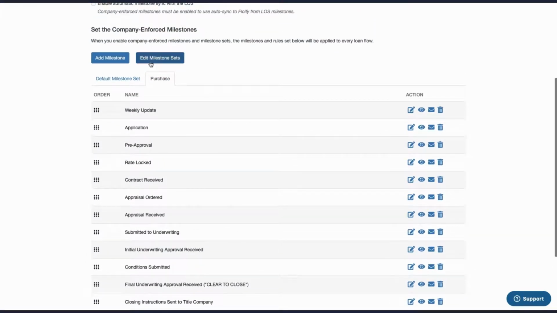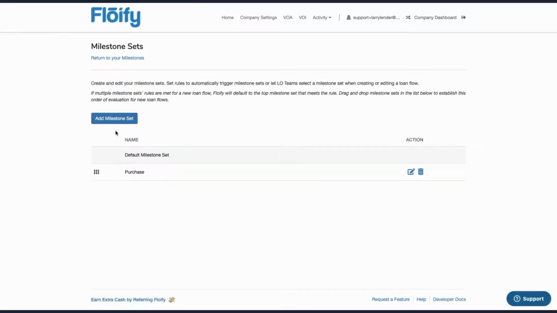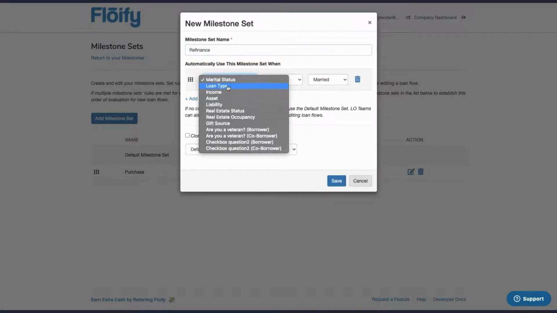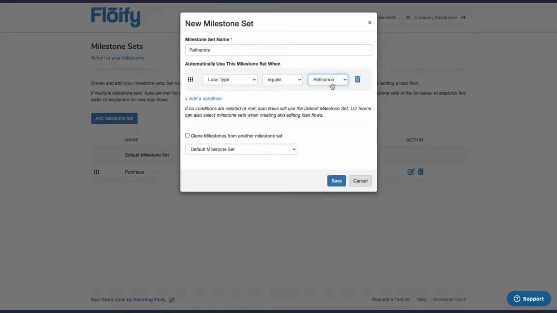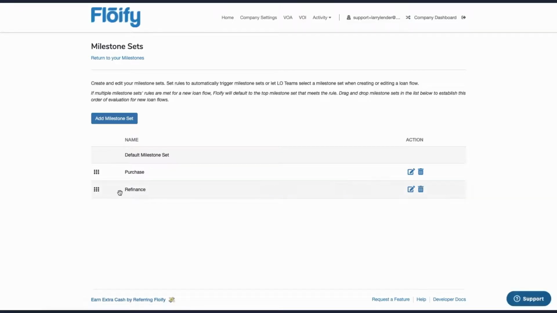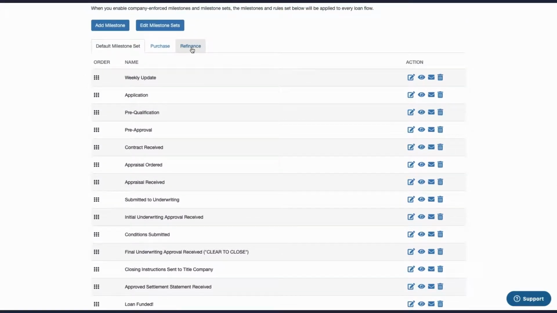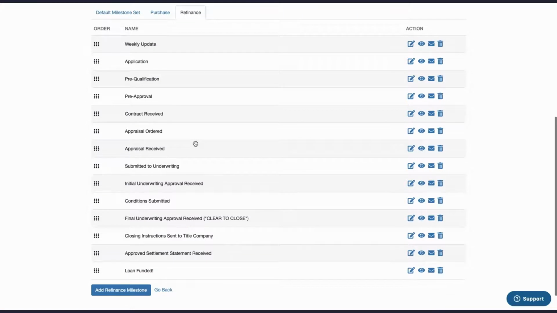All right, maybe I want to go ahead and add another one. Again, I'm going to click Edit Milestone Set, Add Milestone. This time, I want this to be a refinance. I'm going to set up my conditions, so loan type this time equals refinance. Again, I'm going to clone over from my default milestone set. Notice how there's a purchase as well. I can clone from that one if I want to, but I'm going to clone from my default milestone set and save. And I now have a refinance option. All right, I'm going to go ahead and return to your milestones. And I have my refinance options here.